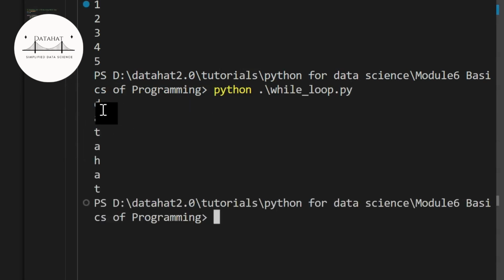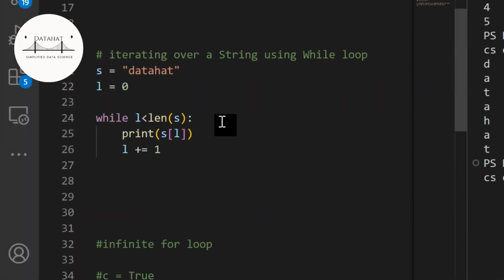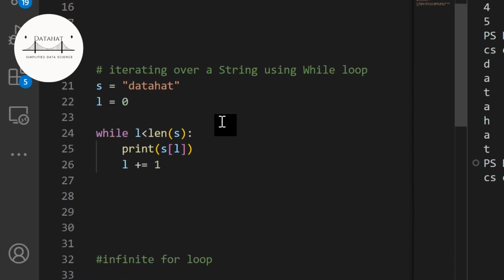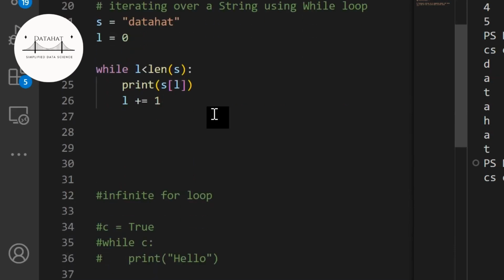So you see the characters of Datahat, D, A, T, A, H, A, T, are getting printed in the same sequence as they are provided in the string S. So we know how to generate a sequence of numbers, and how to iterate over any sequence, say a string, using while loop.